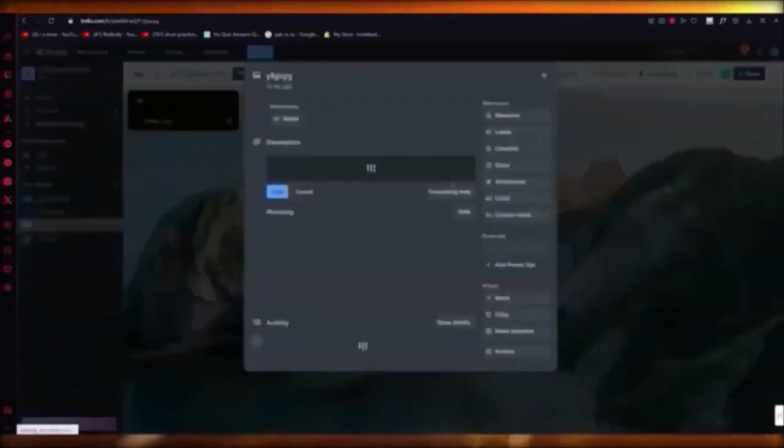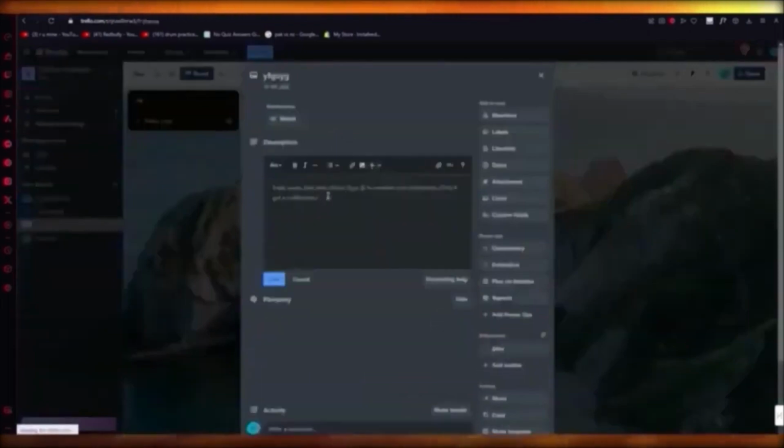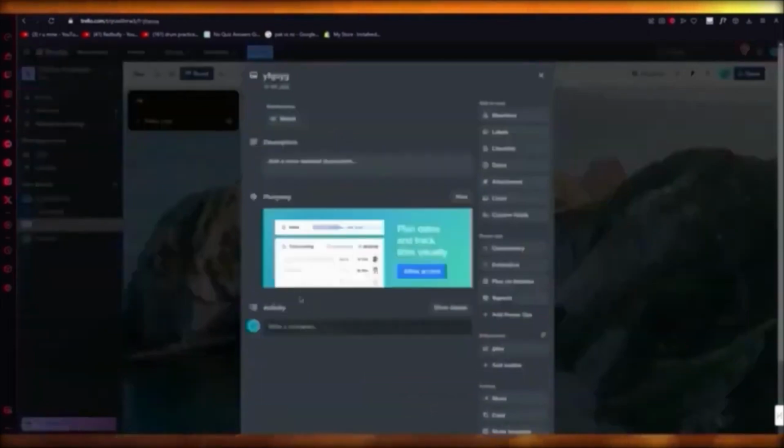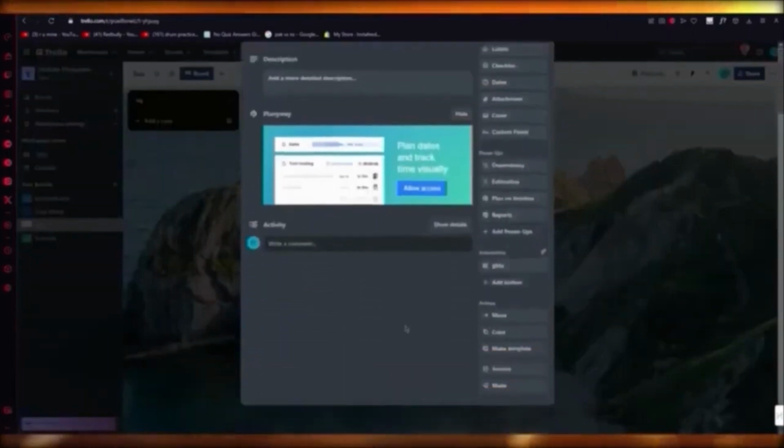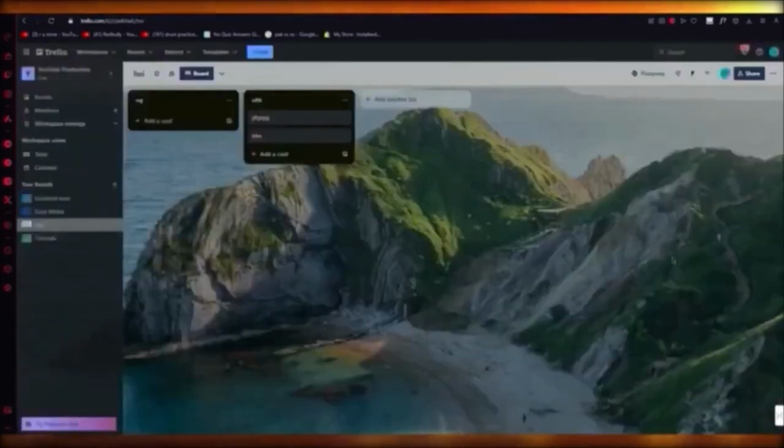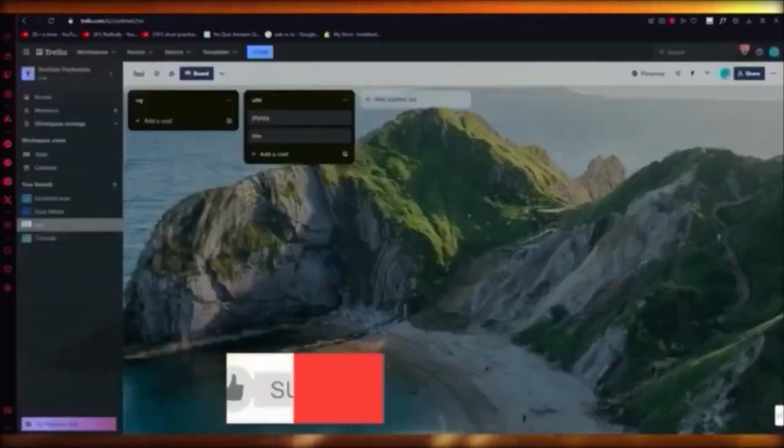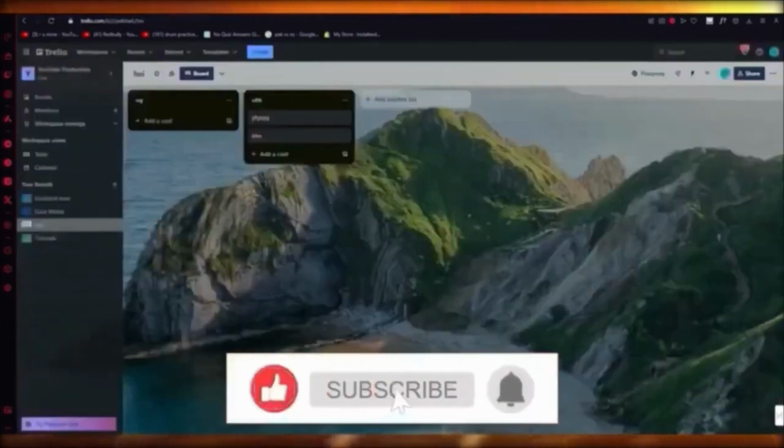To edit those cards, you're going to click on them, and you can change their descriptions. You can change their activity statuses, and you can change every other aspect of it, like members, labels, checklist, dates, attachment, cover, custom fields, dependency, estimation, and all these things. Pretty straightforward and pretty easy stuff to get your head around. And that is how you're going to use Trello.